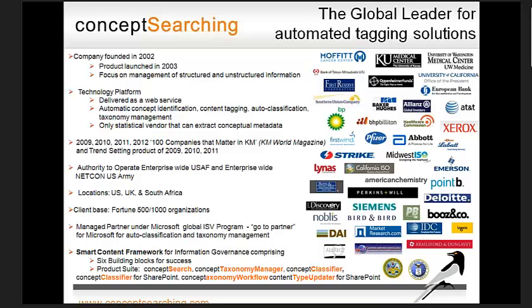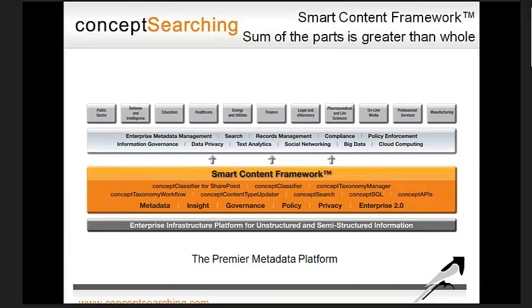We are Microsoft's go-to partner as it relates to automating the process of applying metadata and taxonomy management. And that's because besides having a turnkey solution that's integrated with SharePoint 2007, 2010, and 2013, it's actually a native integration. And that just means that there's no custom code that you have to add in order to make our solution work. And really, the building blocks of that solution are what we call Taxonomy Manager, Concept Classifier, Concept Searching, Taxonomy Workflow, and Content Type Updater.